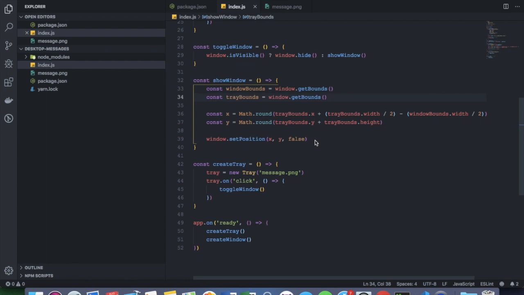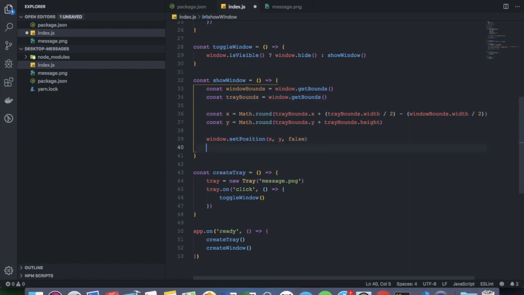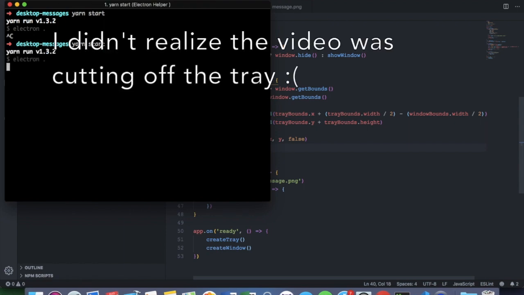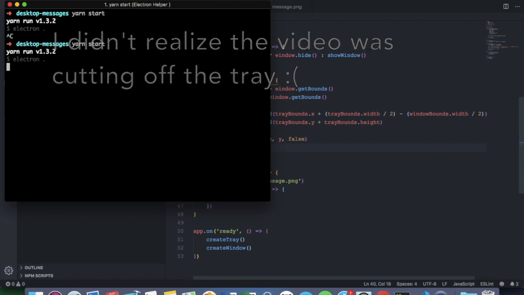And actually, I forgot the most important part of the show window method, which is the actual show command. So we just need to add window.show. And if we save that, we can now go back to our terminal and restart the application. And now we can see up in our tray that our icon is showing up here. And if we click this, this should toggle the visibility of the window.